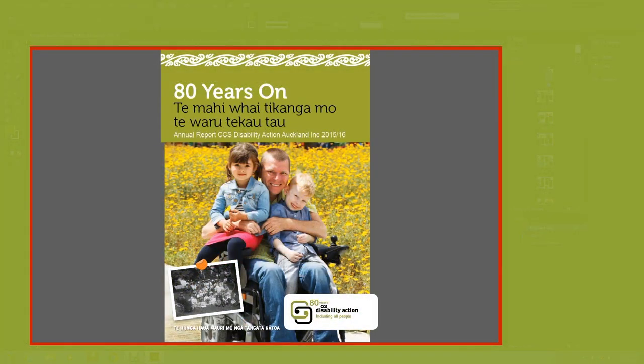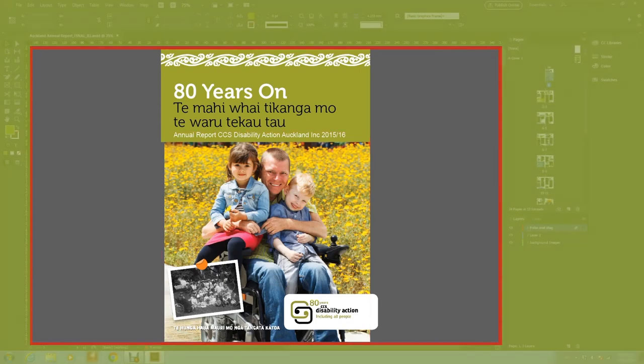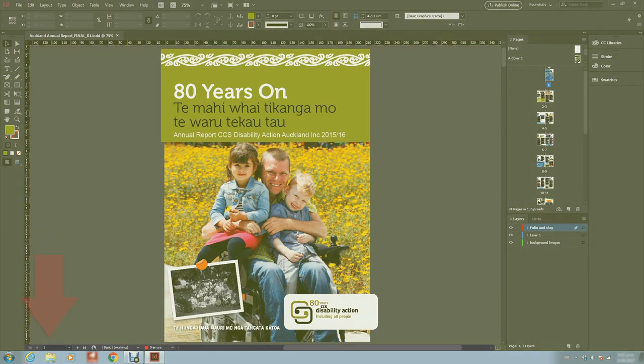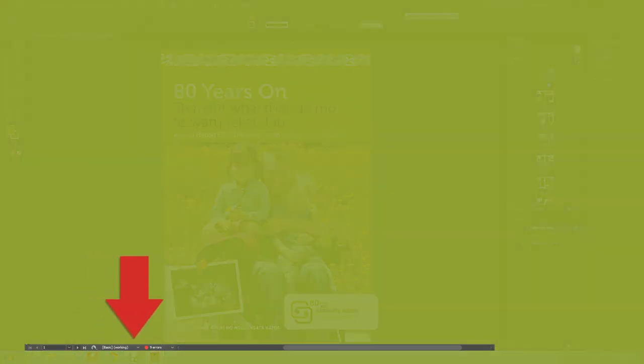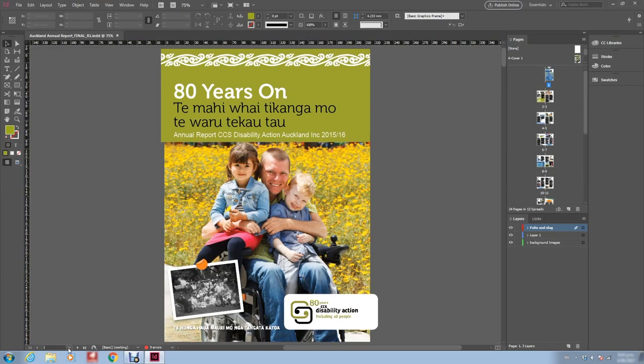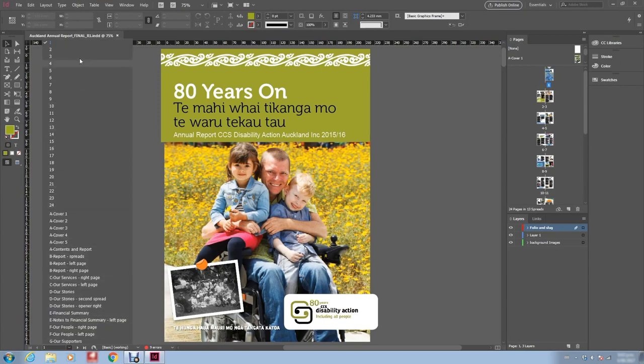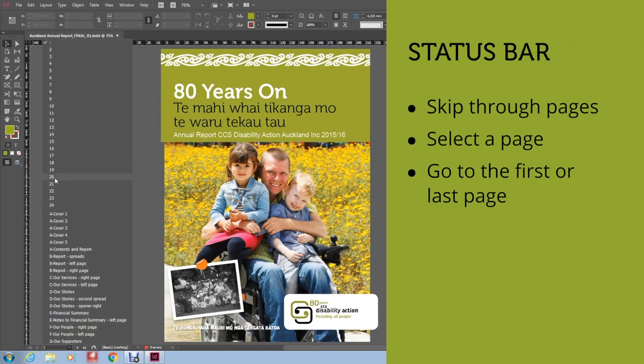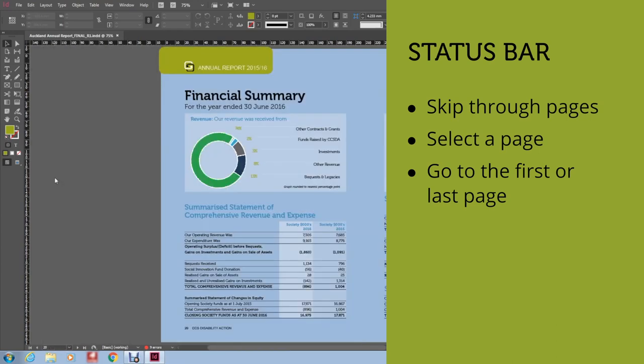The middle of the screen is where you see the main document you are working on. The lowest part of the screen is the status bar. It shows the page number you are working on. By clicking on this drop-down arrow, you will display all the pages you have in your document. You can then select a number, and the document will jump to that page.